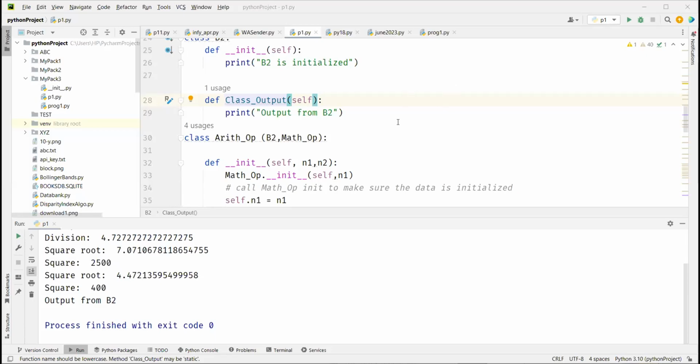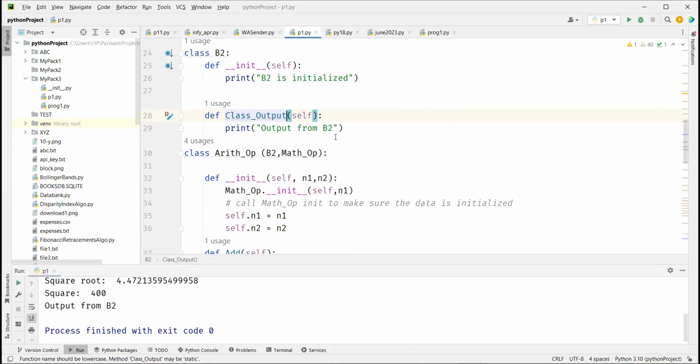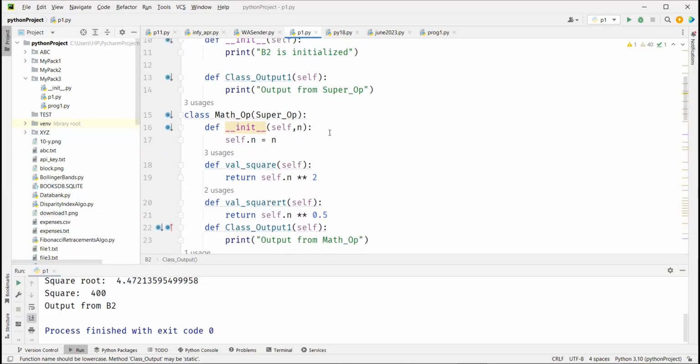Okay, so yesterday we saw how inheritance is used in Python. What we saw was that you can have a base class and a derived class. When you have that kind of relationship, the derived class will always have access to the base class, correct? So all the members of the base class will be available to the derived class.